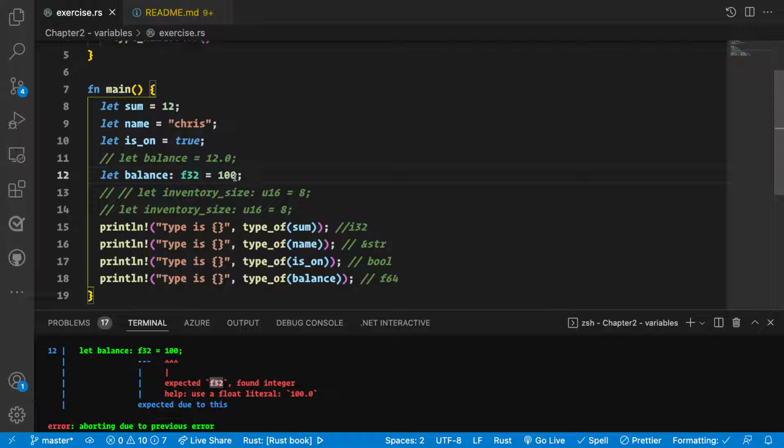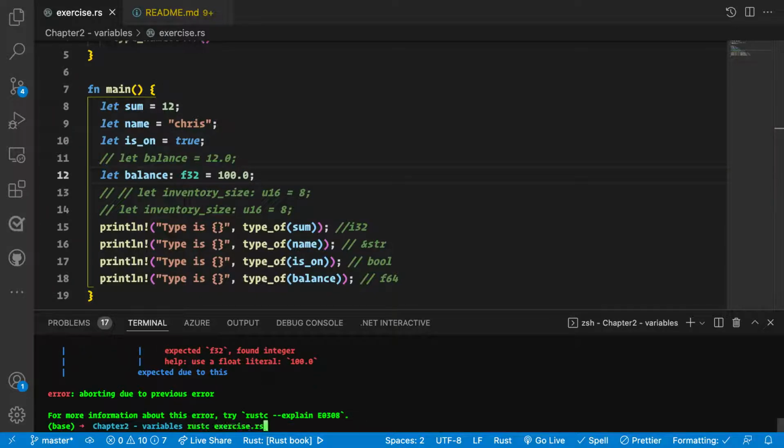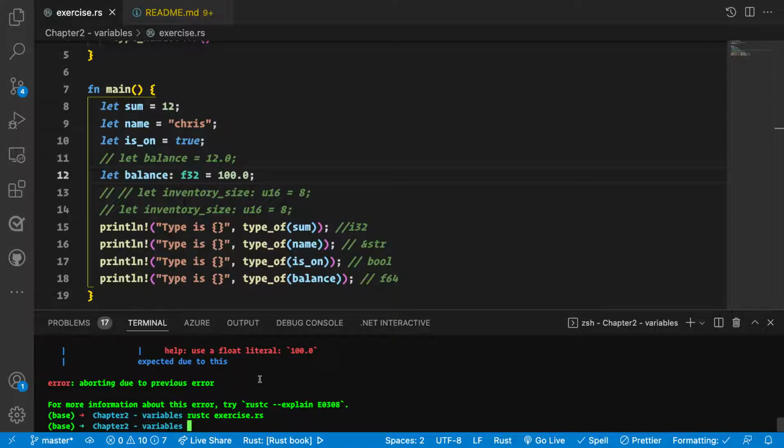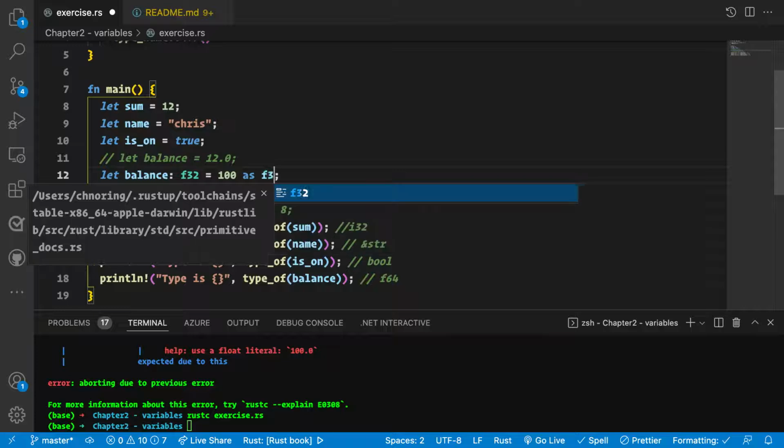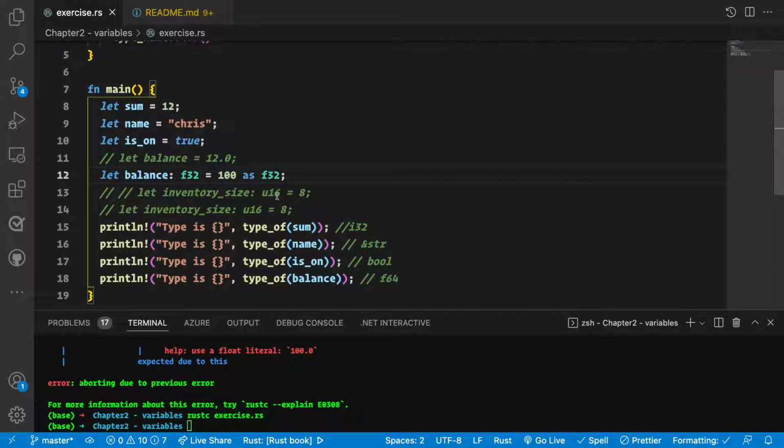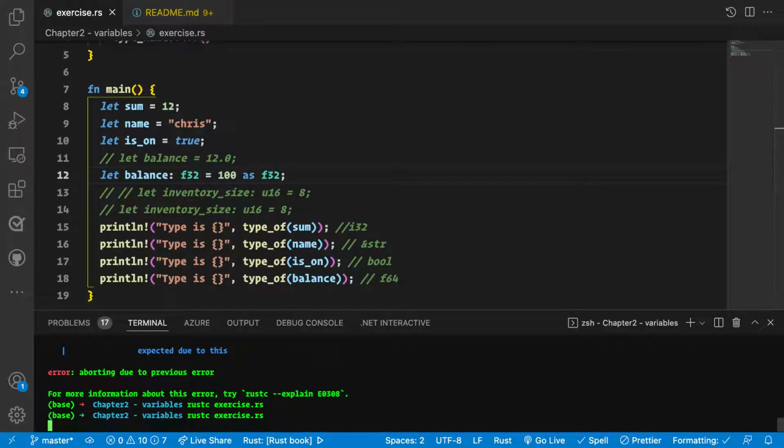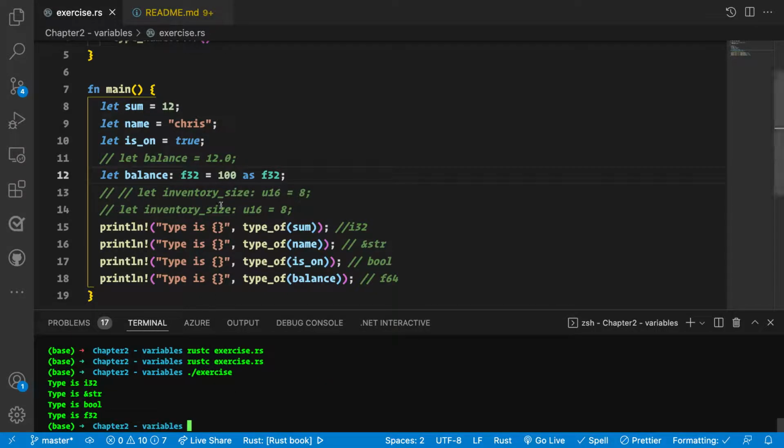One way to fix that would be to add a .0. The other way would be to use an operator to fix the same thing. So let's head back, let's try the other version as f32. That's another way of doing it, to convert it from one type to the next, and we can see that the compiler is happy with us and the program runs without a problem.